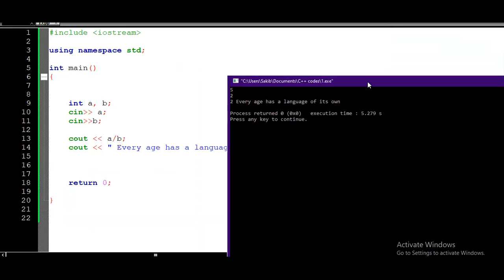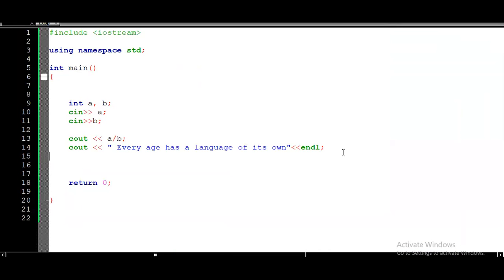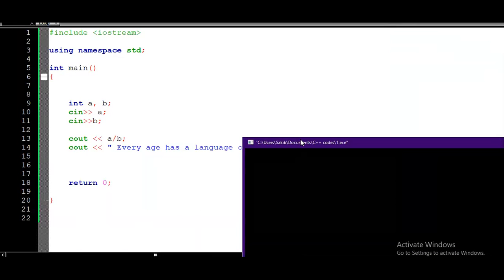Every age has its own language. Now the reason it's not printing 2.5 is because we're not taking float, we're only focusing on the integer. Now what if it's 5 and 0? You see the program is not working.